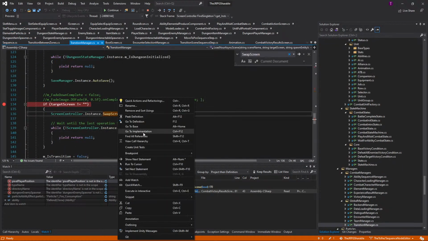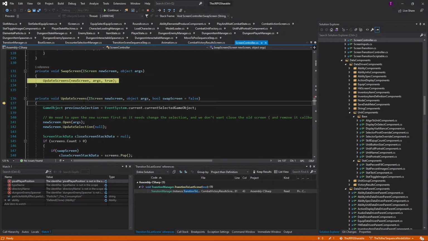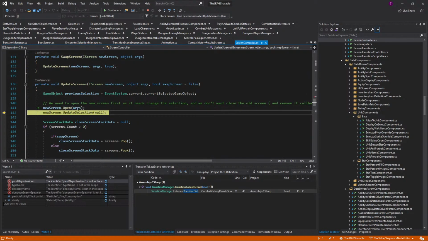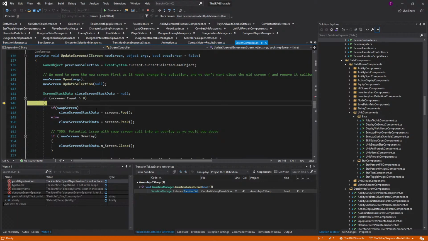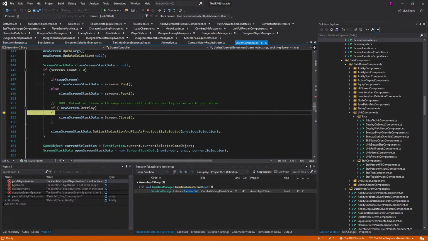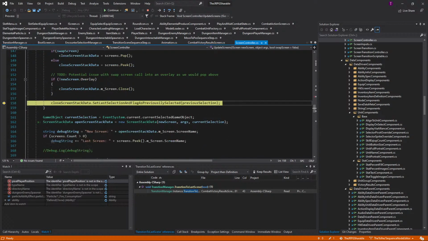I don't want to go into here. I want to go into this function. Okay, swapping screens. Going into the HUD. Updating. Previous selection was null. Okay, that's fine. New screen is HUD. We're popping one thing off the stack, which is going to be the transition, which is basically the fade to black. That makes sense. It's not an overlay, so we're closing the transition screen. Yep, that makes sense.